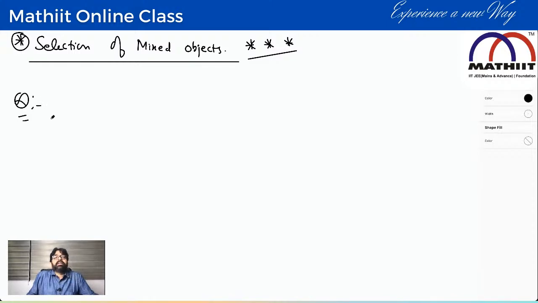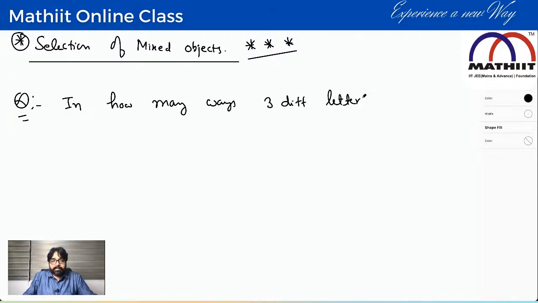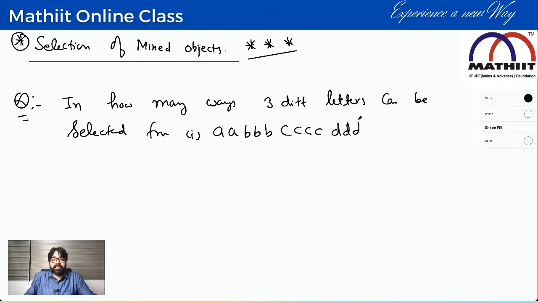Let's start with the simple question. In how many ways can 3 different letters be selected from A, B, C, D, E, F? Answer you are going to tell.